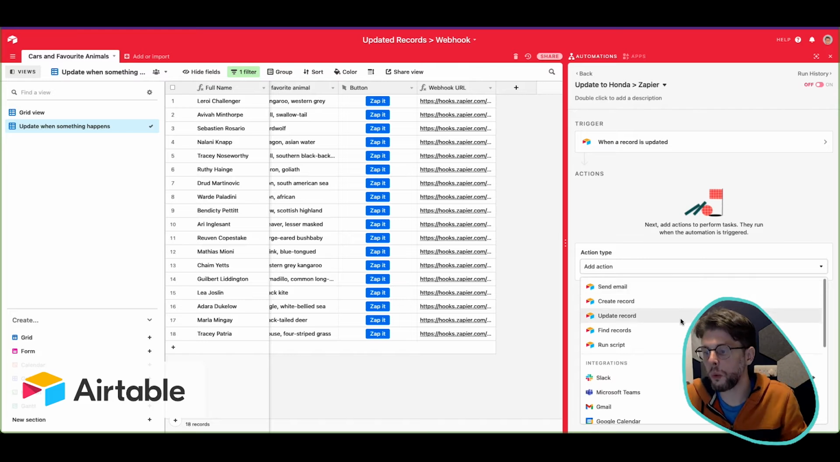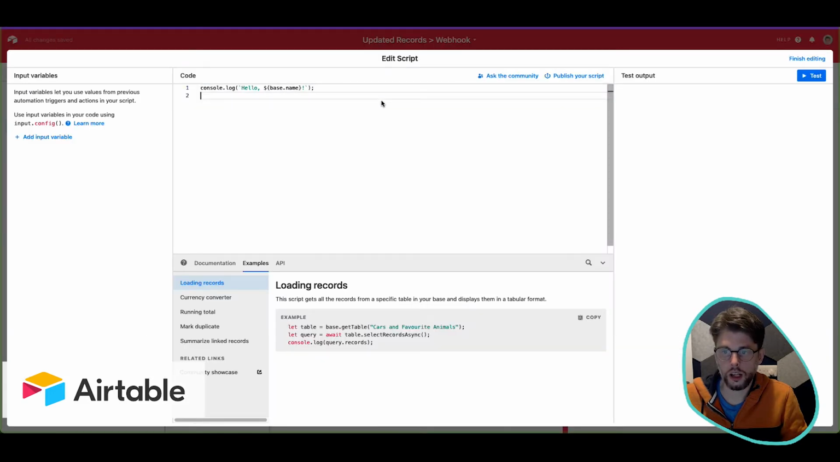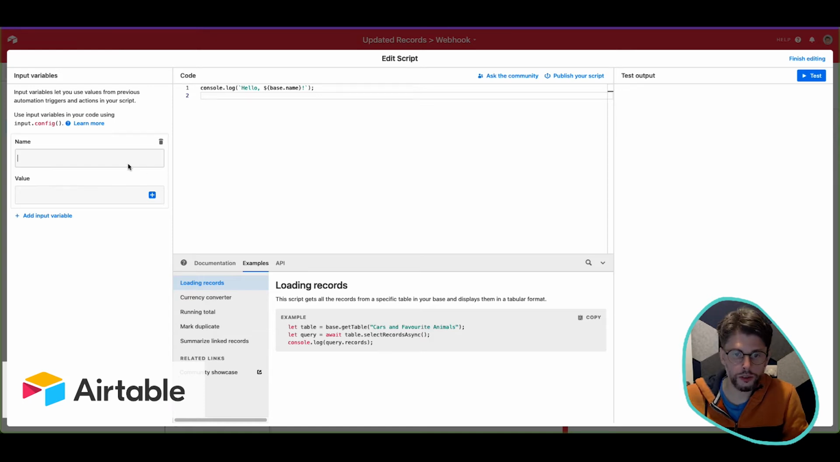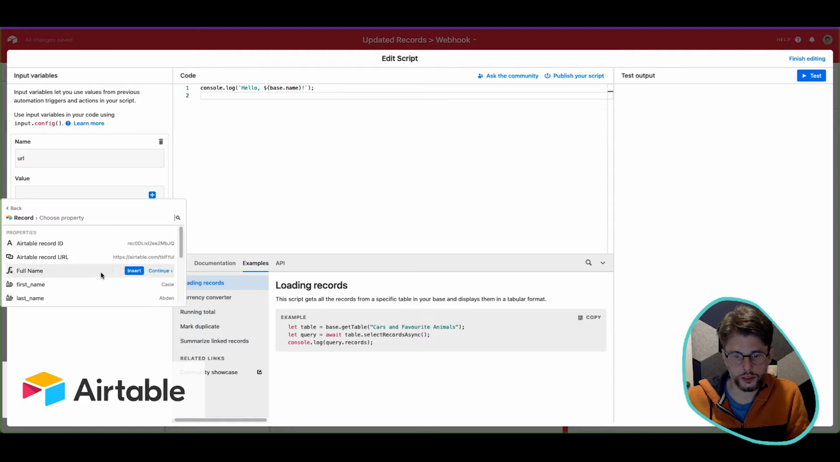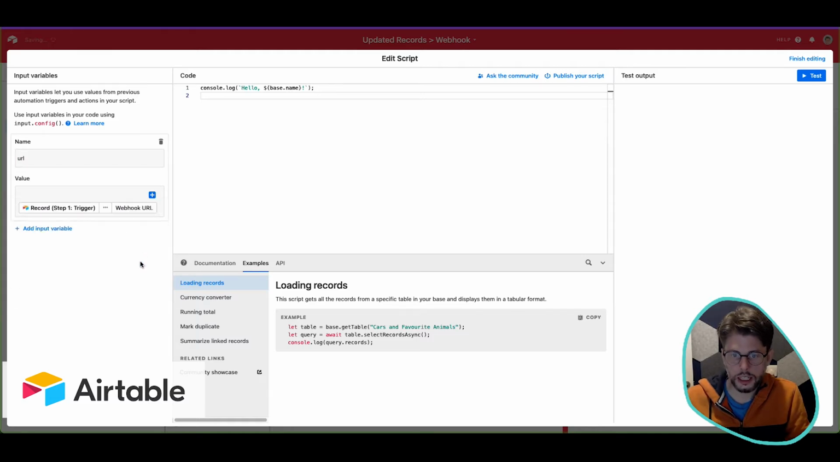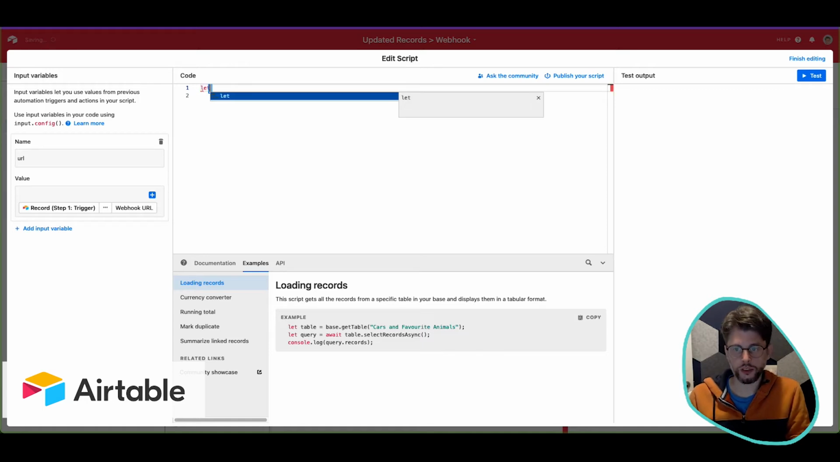And then what we can do here is run a script. So basically we can bring in that webhook URL. So we can say, I don't know, URL is the webhook URL. Okay, and then like I said, I'm going to put this code in the description just for you to copy or download at your leisure. But it's very, very simple. We're not doing much here, and in fact, it's very, very basic JavaScript.